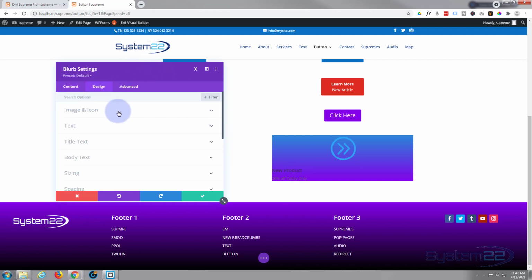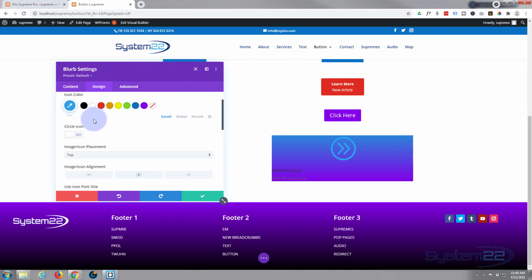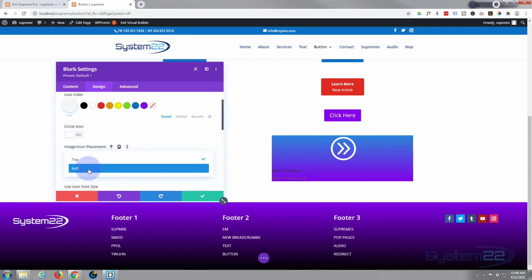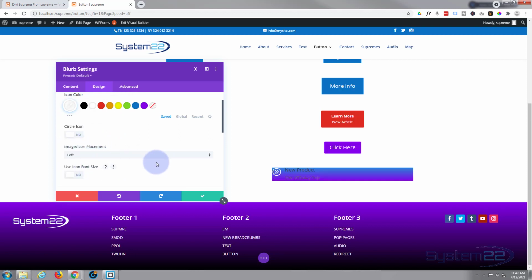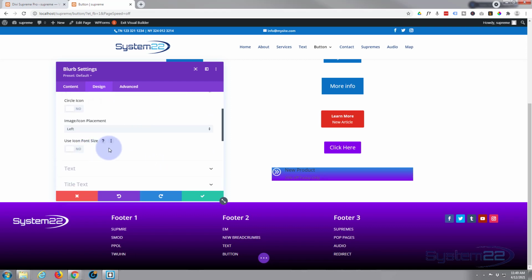So I'm going to go design, image and icon. Well, I'm going to make it white so it stands out. Obviously you make it whatever color you want. Down here, image icon placement. I'm going to place it on the left. And it gets a lot smaller and pops it on the left there. And if you want to make it bigger, you can use icon font size if you want to. But I'm going to leave mine just like that.